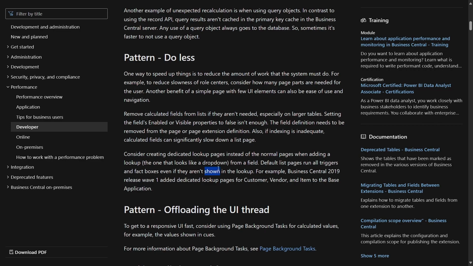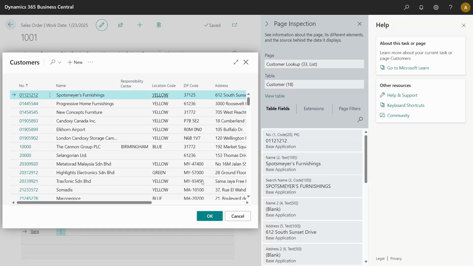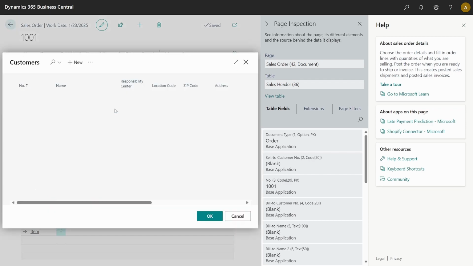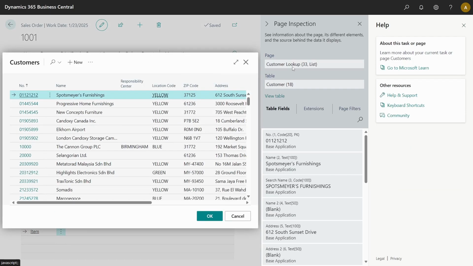And then we should also consider creating dedicated lookup pages instead of normal pages when adding a lookup, the one that looks like a drop down from a field. Default list pages run all triggers and fact boxes, even if they aren't shown in the lookup. For example, the latest BC versions from 2019 have lookup pages, like the customer lookup page. If we are having a lookup for the customer, there is a dedicated page, the customer lookup or vendor lookup page.